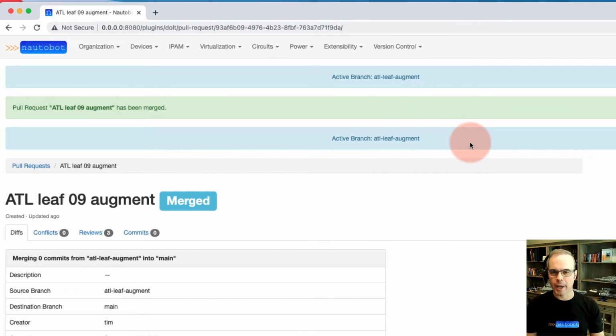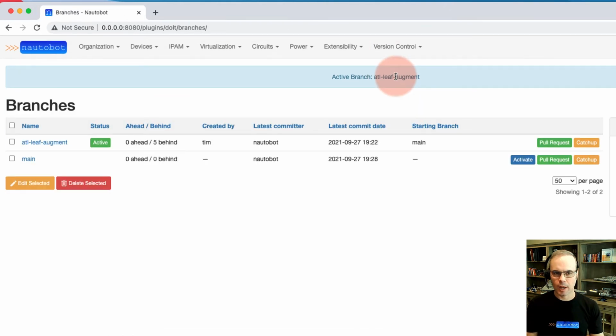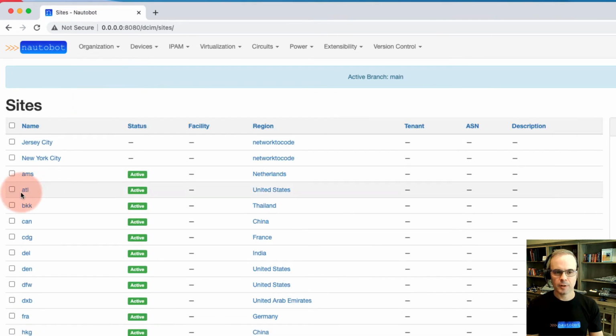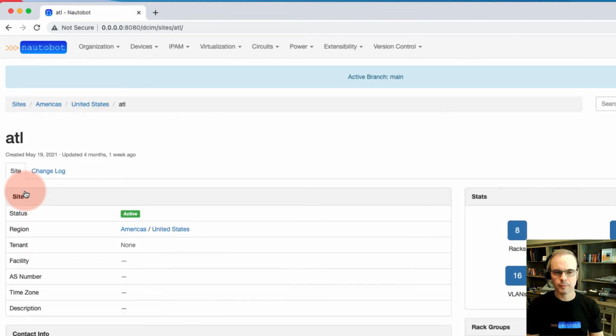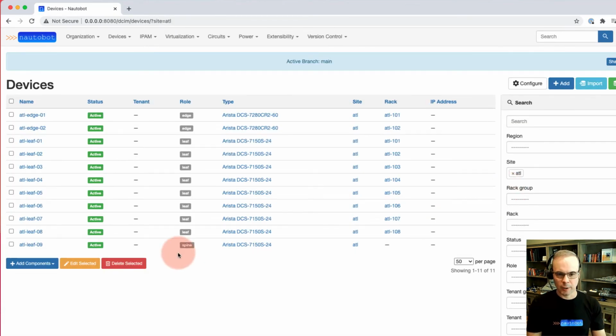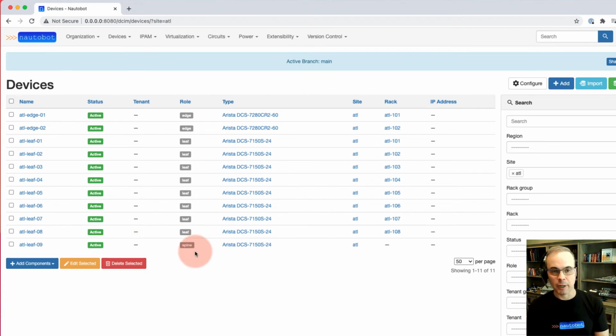So let's go back up to our version control button up here, navigation menu, and go to branches. And let's check out or activate the main branch, make the main branch active, and we'll verify the changes we just merged into the main branch. So let's go to organization, let's go to sites, let's go to Atlanta. All right, let's look at our devices first. And lo and behold, we have Atlanta Leaf 9 sitting there ready to go. Again, we have this bad rule here, so we'll go deal with that in a second. But the changes we made have come through into the main branch, just like we thought.